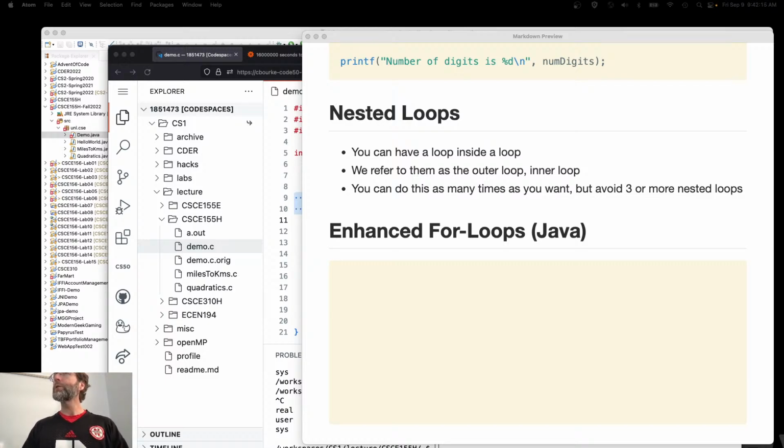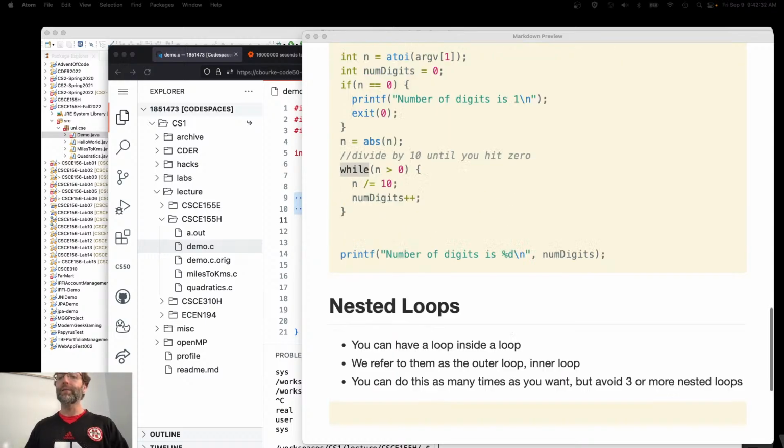3 or more nested loops, and now you're talking about factors of 1,000 instead of 100 when you go up in data size. So if you're doing 3 or more, rethink what you're doing. First of all, it's probably not going to be very efficient, but second, there's probably a better way of doing what you're doing.